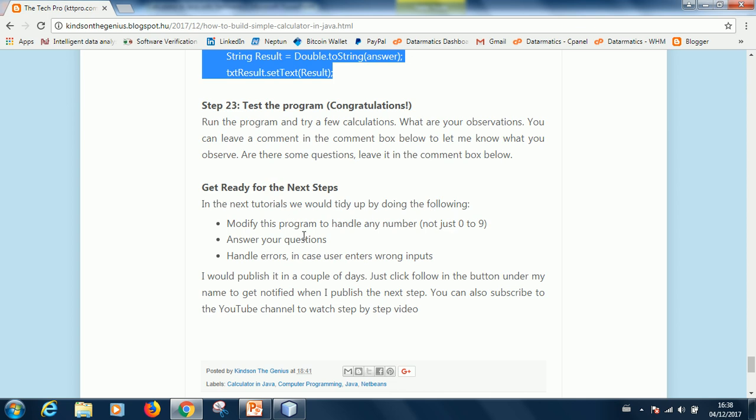We are going to modify this program to handle not just 0 to 9. Remember, you cannot actually handle 2-digit figures. You can't multiply 22 by 22. It can only work with 1 digit. So we are going to modify it to handle not just 0 to 9, but every other number that has a number of figures.